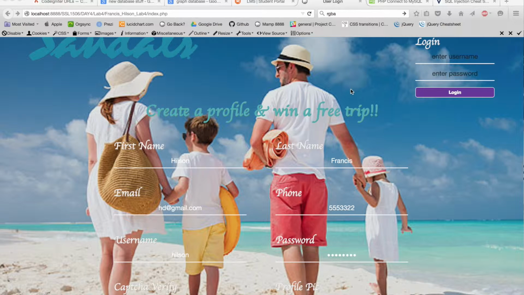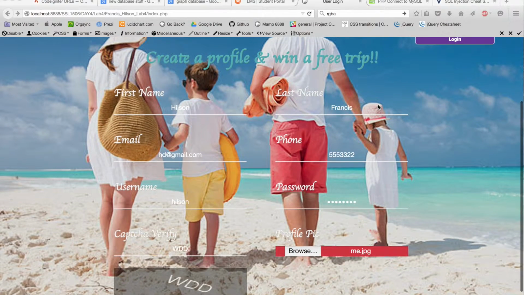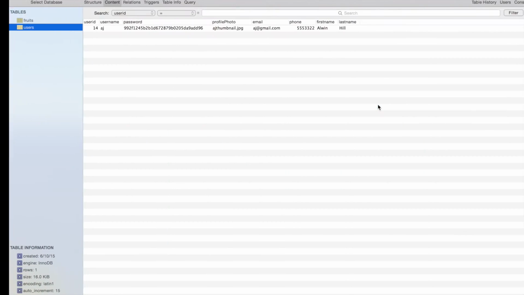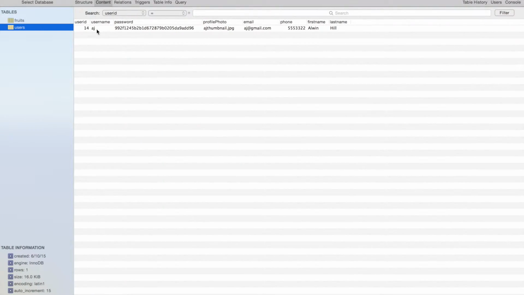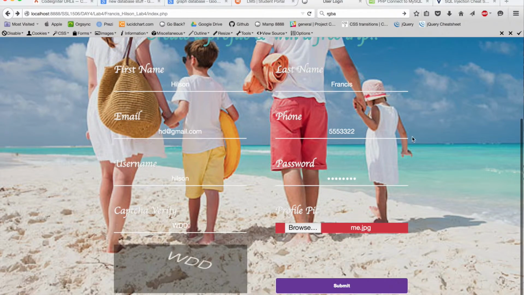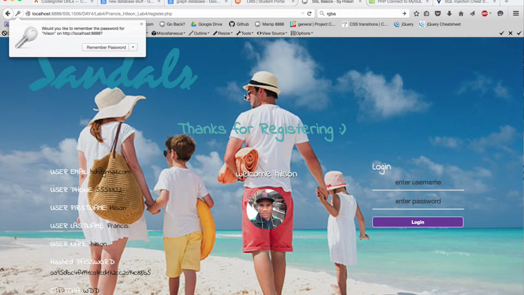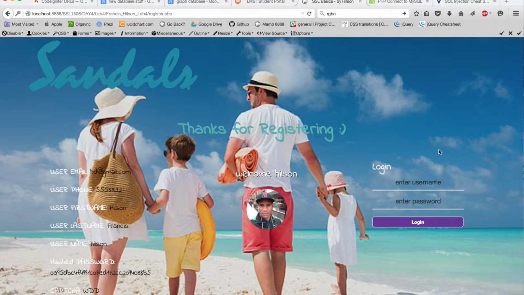Let's get started. So here I have created a simple form which will submit the information to the database. And in my database, I have the table set up with username, password, first name, last name, and so on. I only have one record in here for now. So let's try and submit this form. So yep, we have just registered.